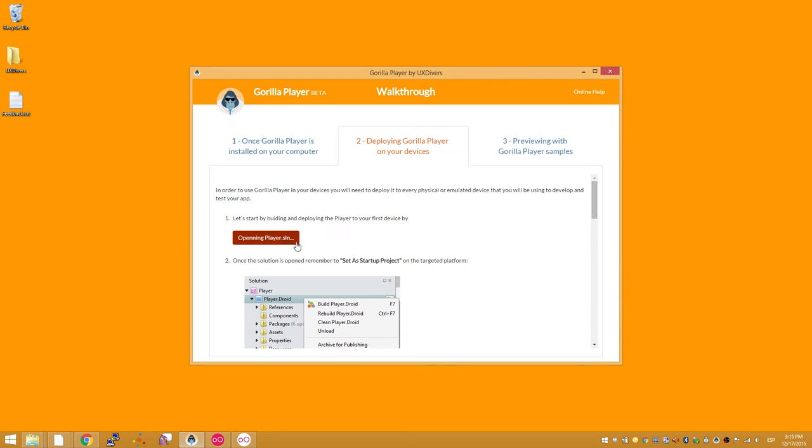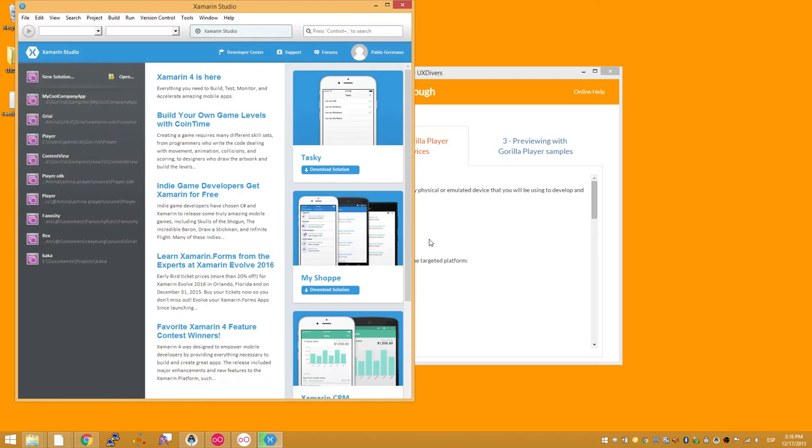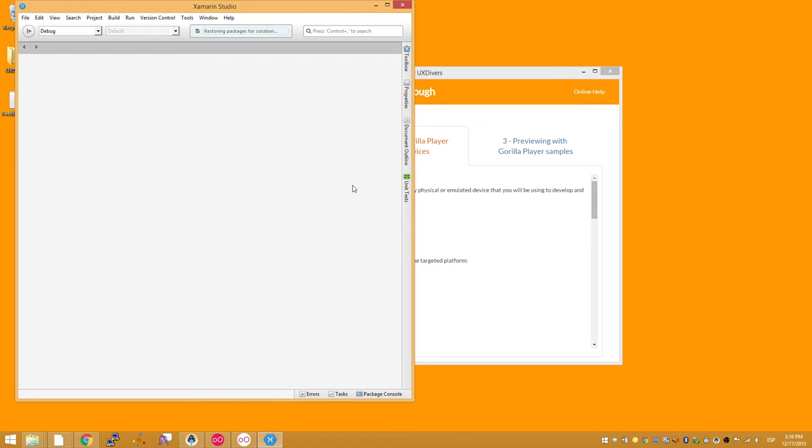by clicking here, opening the player solution. So the idea is that you will have to compile and deploy Gorilla Player on every device that you are going to use to test your app. That means that you have to do that on your physical and real devices, and also on the emulated ones.